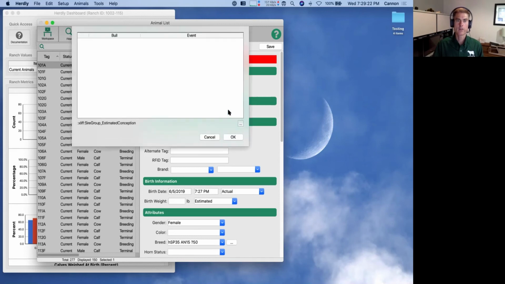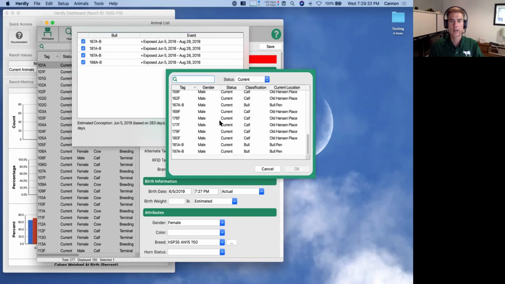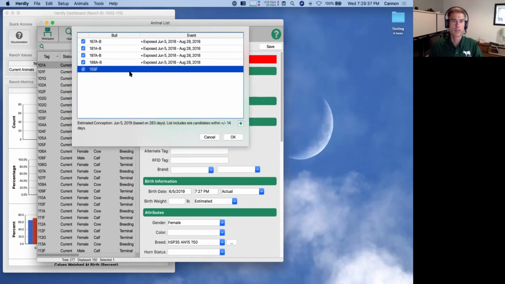If I go back in there, say I knew for some reason that it was a bull that isn't listed here, I can still click the plus button, and then I have access to all of the bulls. And if I just tap one, it's going to go ahead and add it to that list. And maybe I don't want these, maybe I know it's this bull, I can select just the one, or I can still keep these selected.